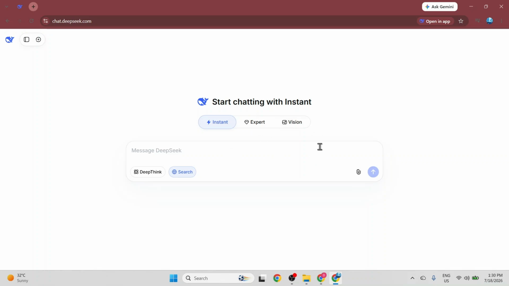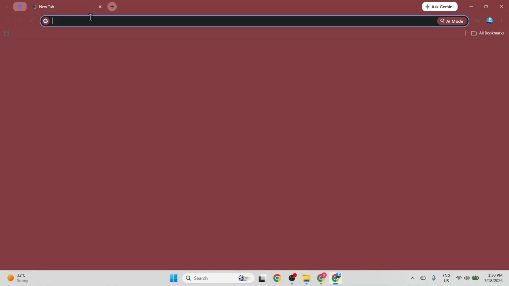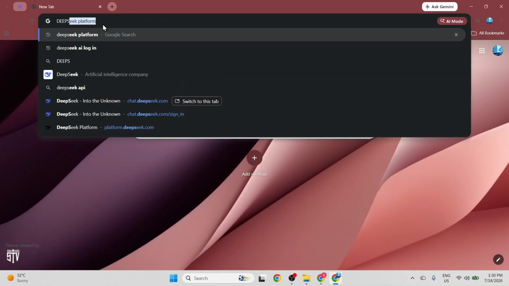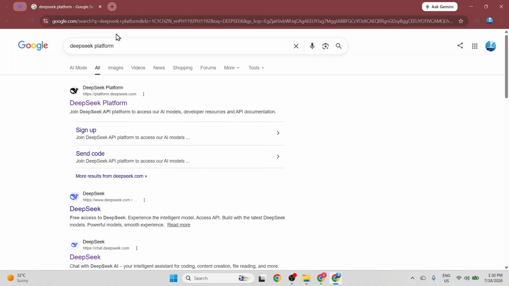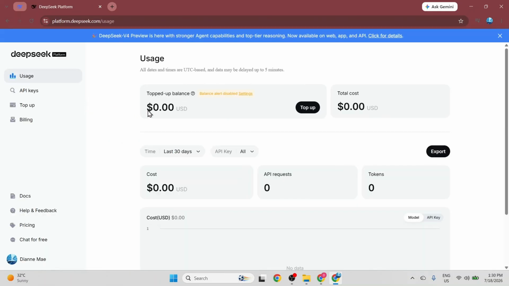In this video, I will be showing you how to use DeepSeek AI. Let's get started. First, I open a new tab in my browser and type DeepSeek Platform into the search bar. Once the search results load, I click on the first link for the DeepSeek platform to open up the developer dashboard. Here, you can see the usage metrics and API settings.